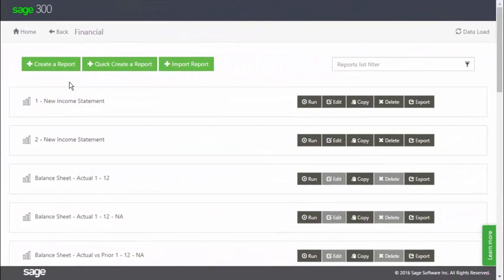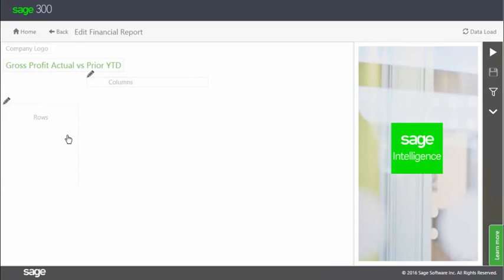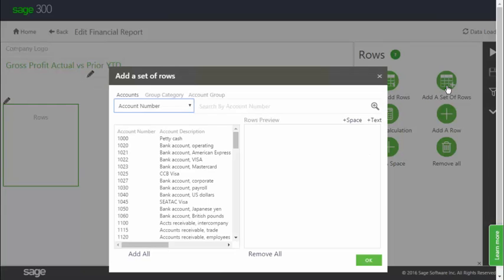I'm going to start by creating a new report from my Financials folder, giving it the name Gross Profit Actual versus Prior Year to Date. I'm not going to worry about adding a logo or editing the title now, and I'm going to jump straight into adding the rows. To include my revenue and other revenue, I'm going to click Add a Set of Rows. This opens a dialog which lets you add more than one row at a time, either using individual accounts, account groups, or the group categories.